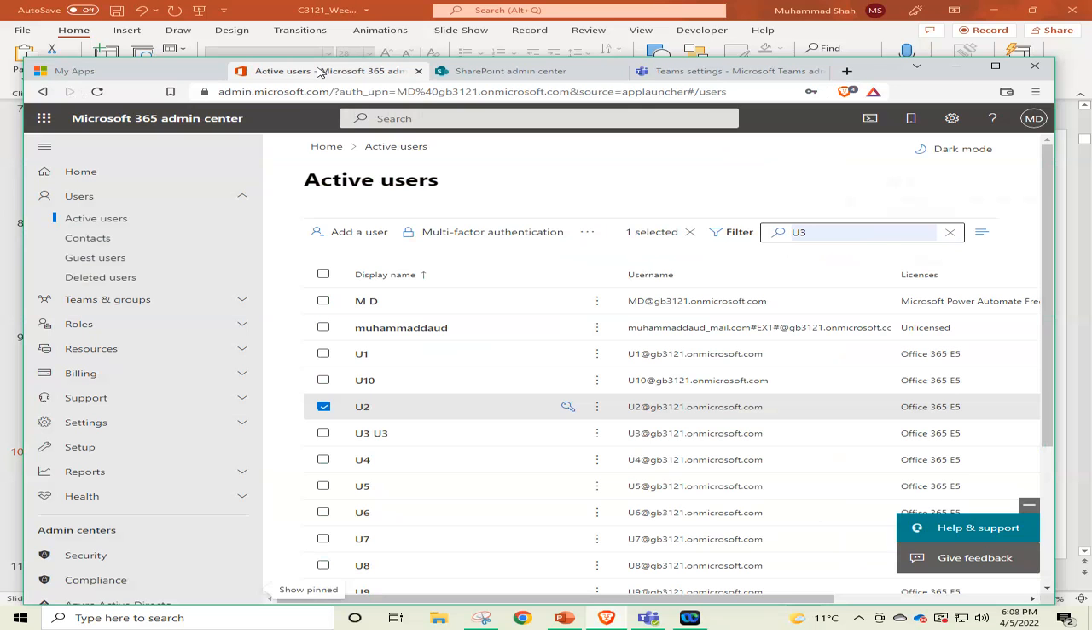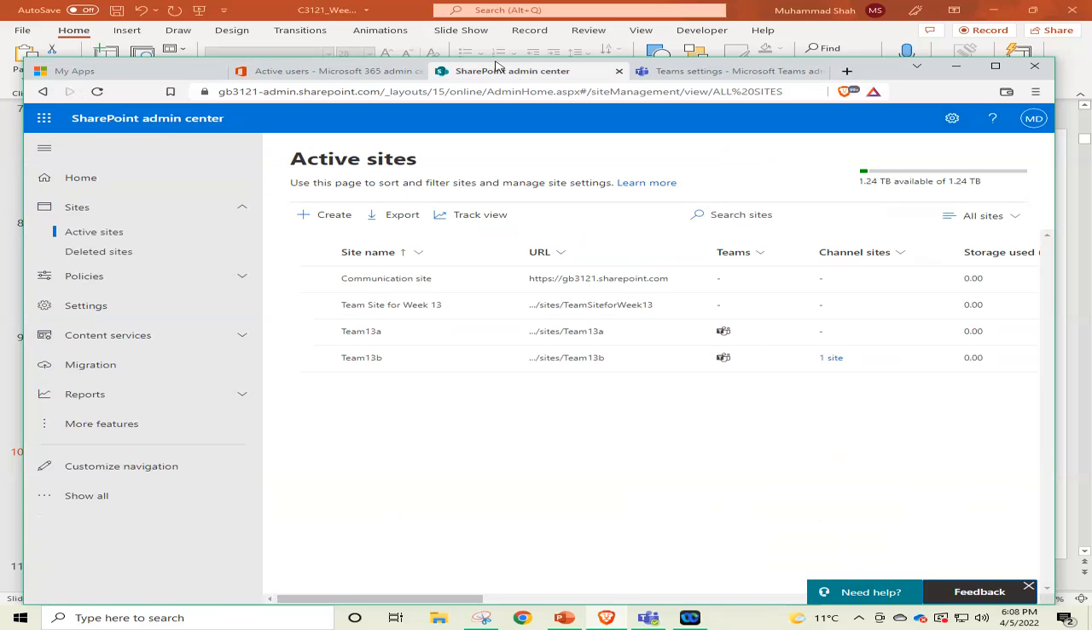Okay, so we started from here, then we reached our Microsoft 365 Admin Center, then we reached our SharePoint Online Admin Center, and today we will start with our Teams study. So the whole lecture will be dedicated to that topic. It's a big, vast topic, and we cannot complete it in one lecture. We are just touching it in this class.